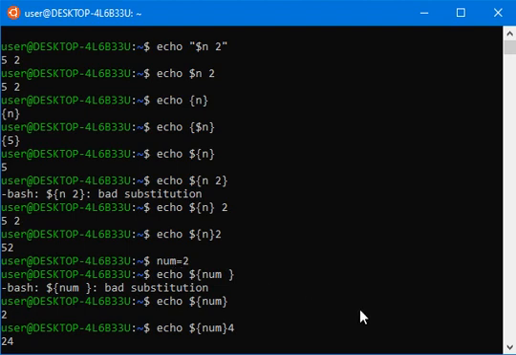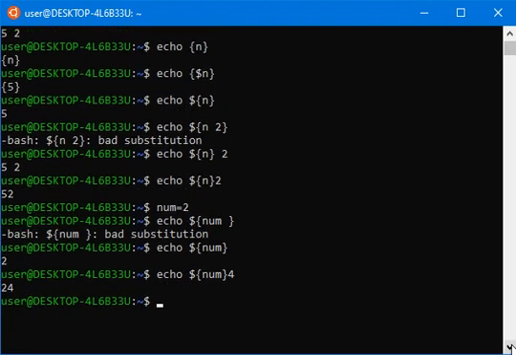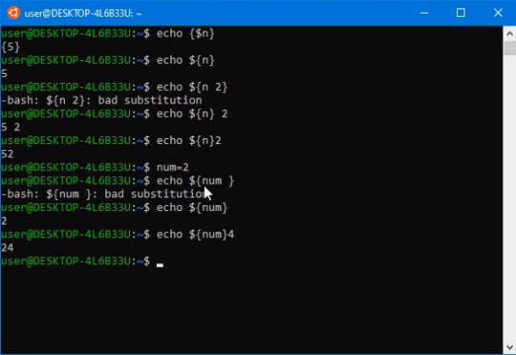And here if I assign num=2 and give a space in between the curly braces and num, the compiler treats 'num space' as a variable, but this is not a variable. That's why it will give you a bad substitution. But you can do it like this, because num is a variable and it takes the value of the variable and prints it. Even num in curly braces with a dollar in front of it gives you the value 2, and 2 is concatenated with 4, so it gives you 24.